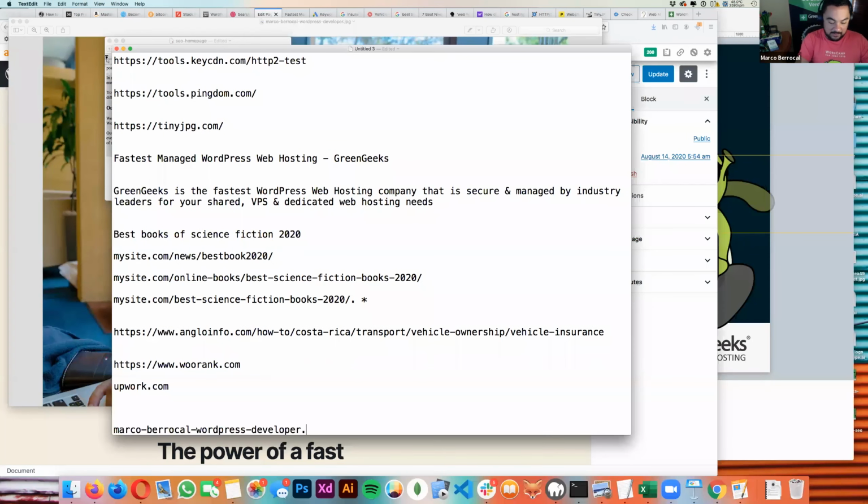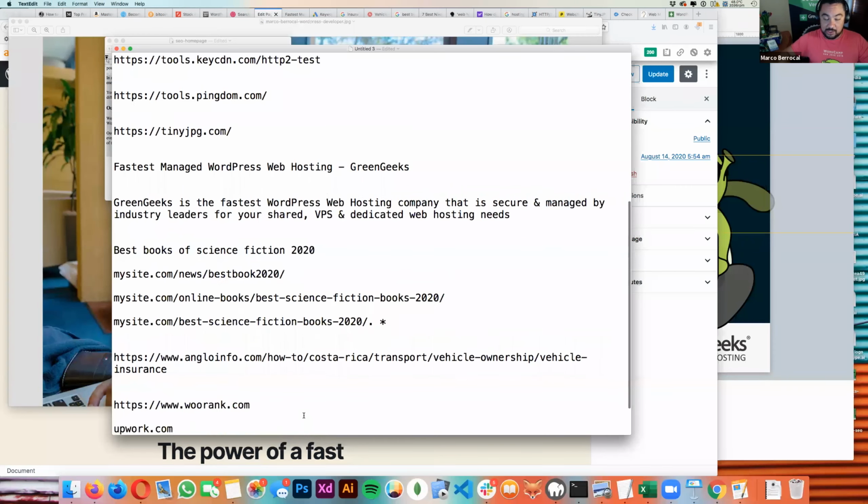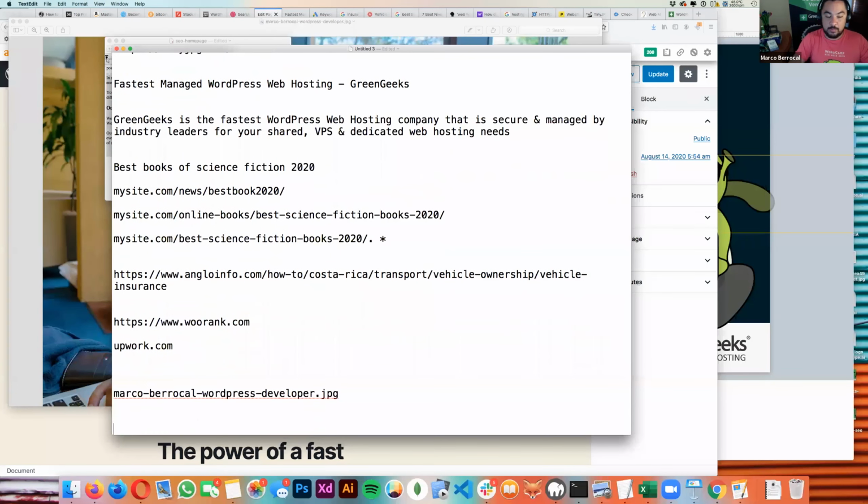This is the file name of this image. It's called Marco Berrocal. That's my last name. And then I have WordPress developer. Let's say I was really, really interested in the keyword of being a WordPress developer.